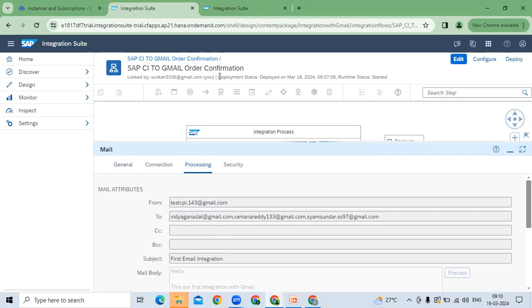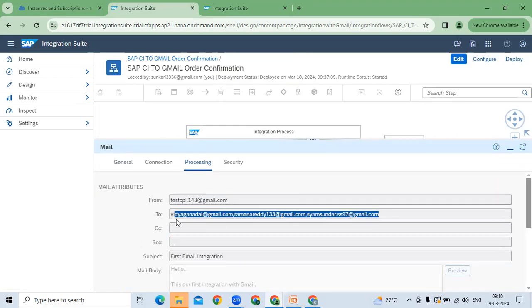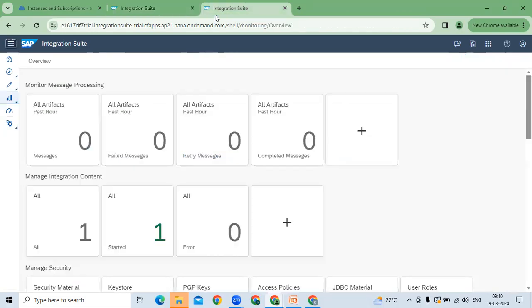After that, see deployment status: deployed on this date 9:37, process started. As we discussed yesterday, as soon as iFlow is deployed, it should run. Once iFlow runs, automatically mail will be triggered to the given email IDs. So let's see what happened yesterday, monitoring. So I came to the monitoring page. Nothing is showing here. So do I need to do anything else?